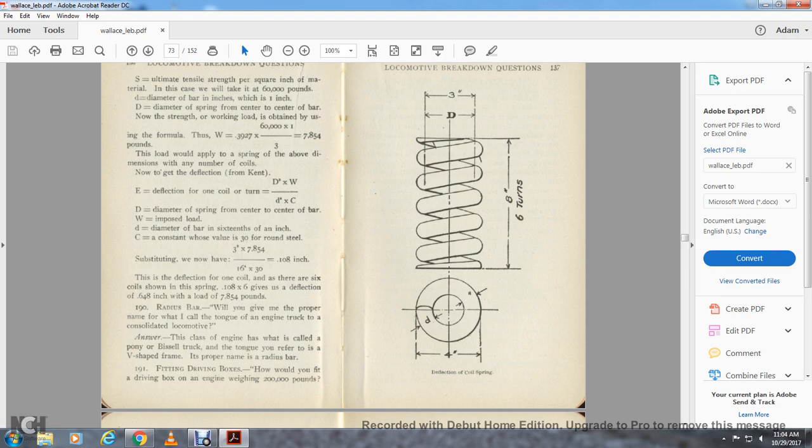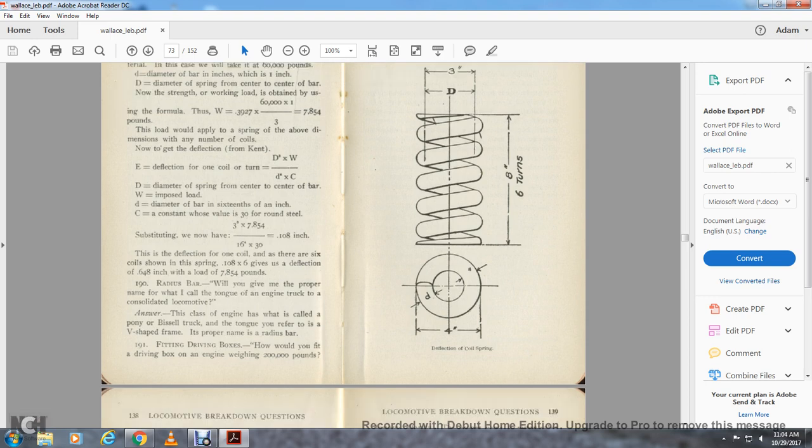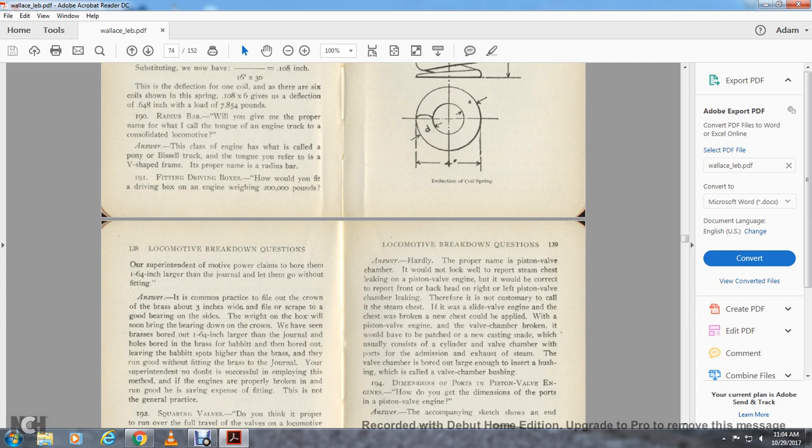191, fitting the driver boxes. How would you fit the driving box for an engine weighing 200,000 pounds? One superintendent moved the power over the claims to bore them 1/64th of an inch larger than the journal, but then let them go without fitting. It is common practice to file out the crown of the brass about 3 inches wide, with the file, with the scrape of the good bearing on the side. The weight of the boxes will soon bring the bearing down on the crown.